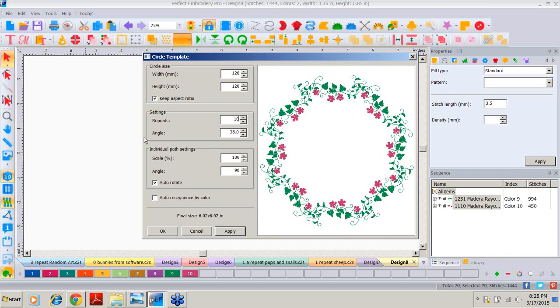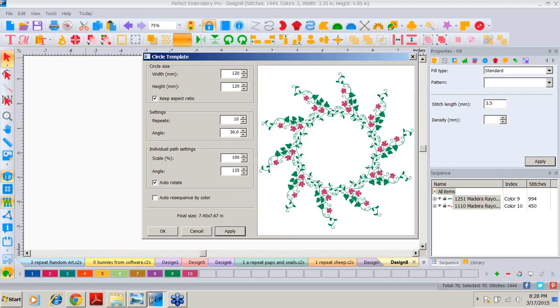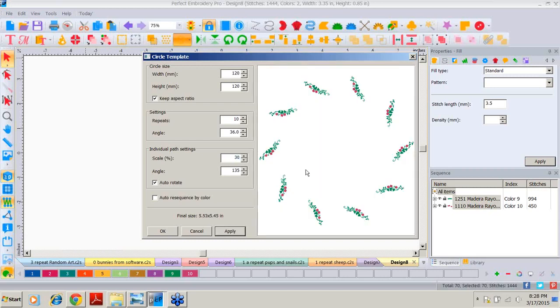We could up this to a 10 repeat and maybe the angle of 135 and apply that. And once again, we see another design. You can see where this would be a very fun screen for you to come in and keep playing with the different things that you're working with. If we change this scale to 30 and bring it down very small, we see a very small hoop size, and the sprigs get very spread out. So let's put this back to 8 repeats.